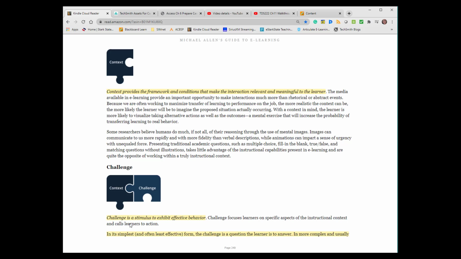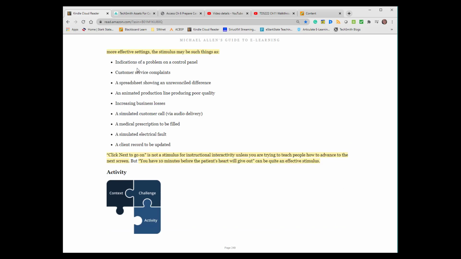The challenge is stimuli to exhibit effective behavior. In its simplest and often least effective form, the challenge is a question the learner has to answer. In a more complex and usually more effective setting, stimuli can be such things as interaction on a control panel, service complaints, on and on. You can read these, right?